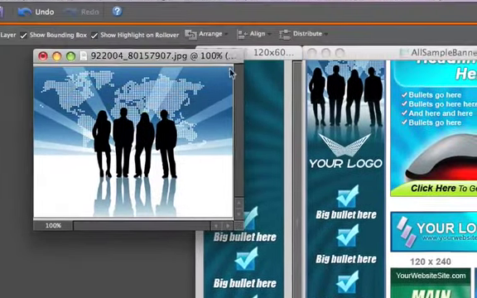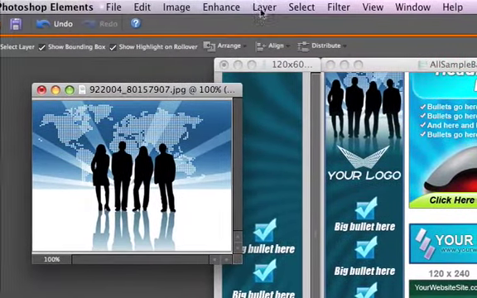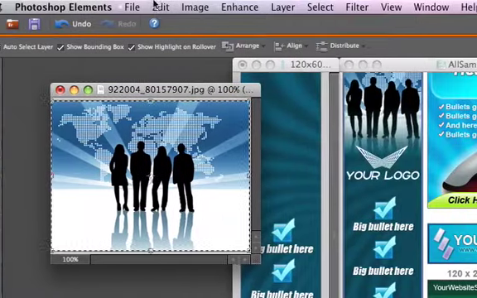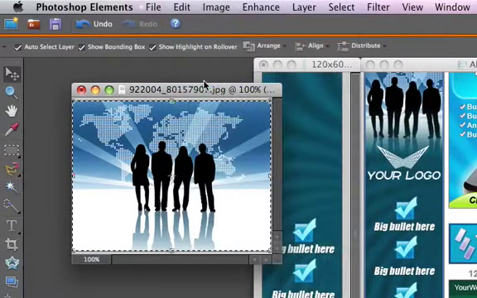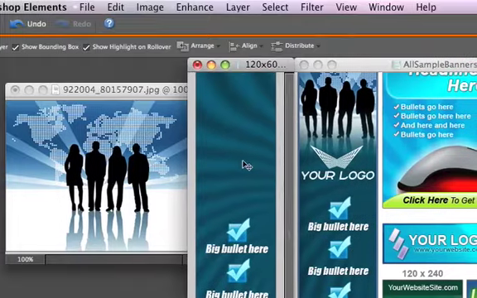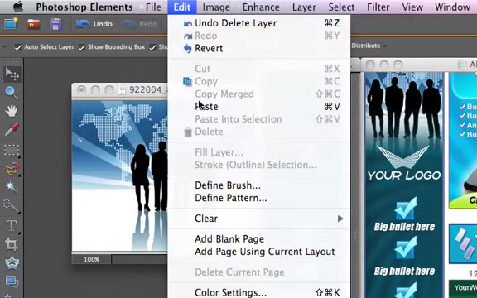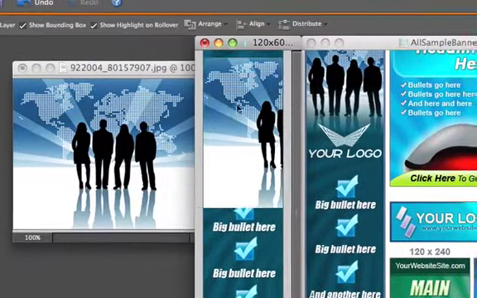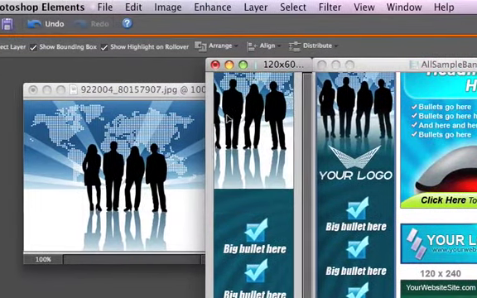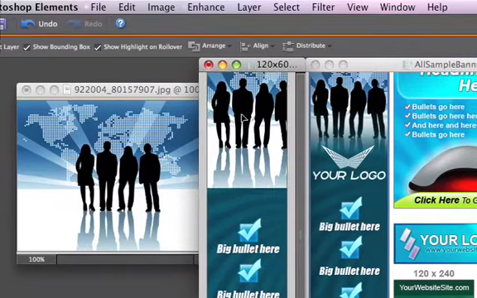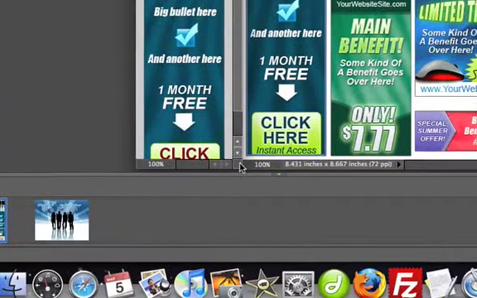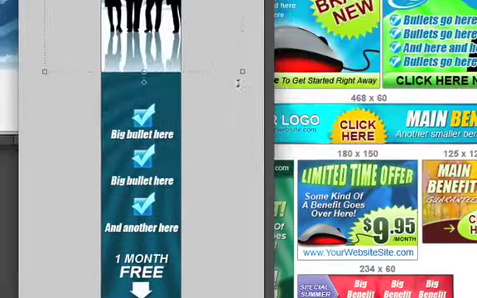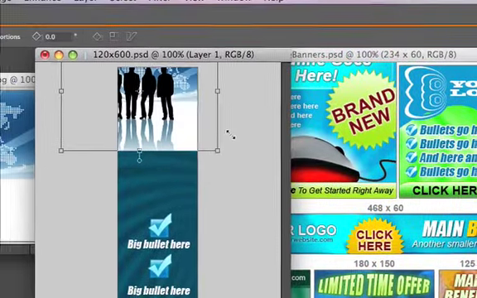Now, to add it to your banner, go to Select, All, Edit Copy, and then Edit Paste, and the image will get pasted into your banner. Okay, so let's put it at the top here. It's still a little too big, so I'm gonna resize it a little bit smaller by dragging one of these squares here.